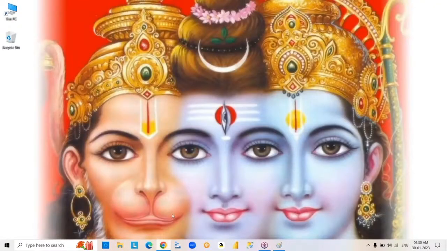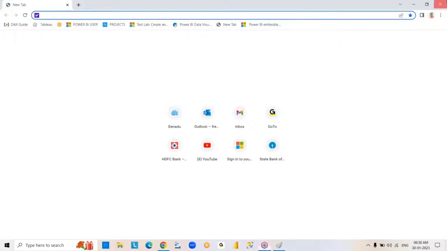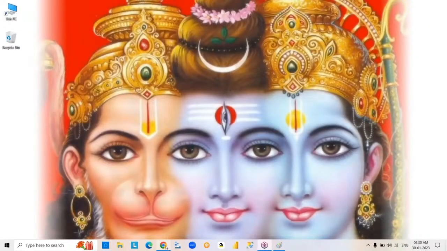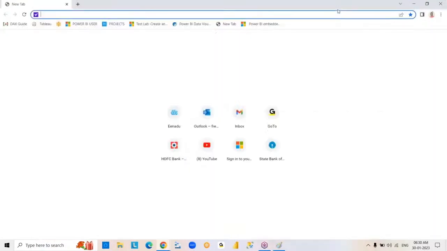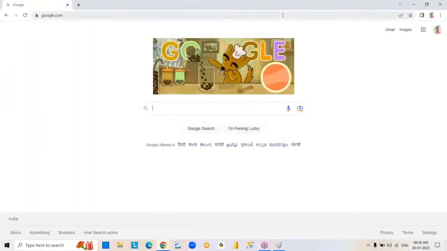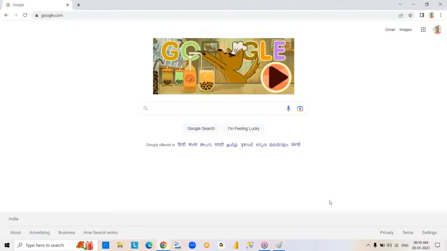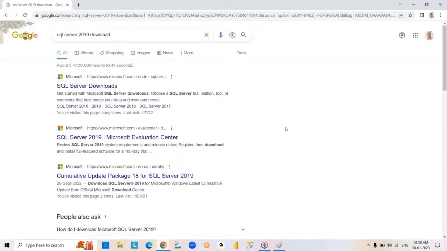In the same way, let me show you how to download this one. Of course, I already prepared installation videos, but still I want to show you how to go for downloading SQL software for practice purposes. In the search bar, type SQL Server 2019 download. Go to the downloads website.